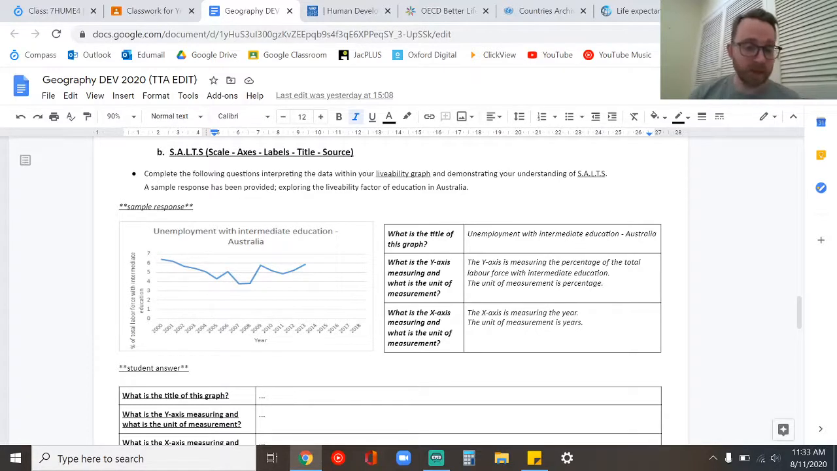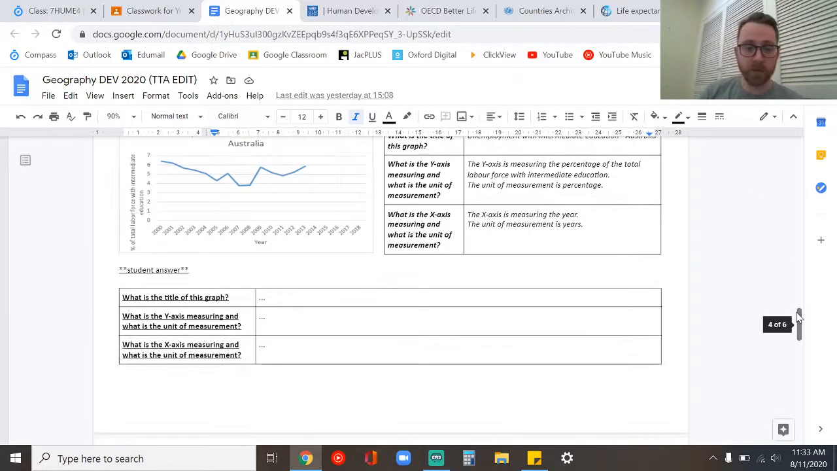Then what is the x-axis measuring? That's my horizontal axis. And what is the unit of measurement? Same thing. So that's the sample response.